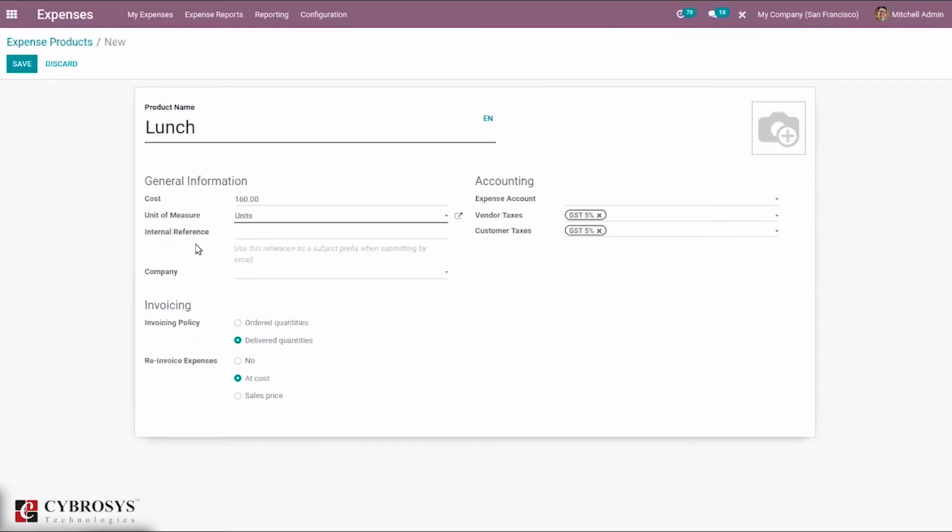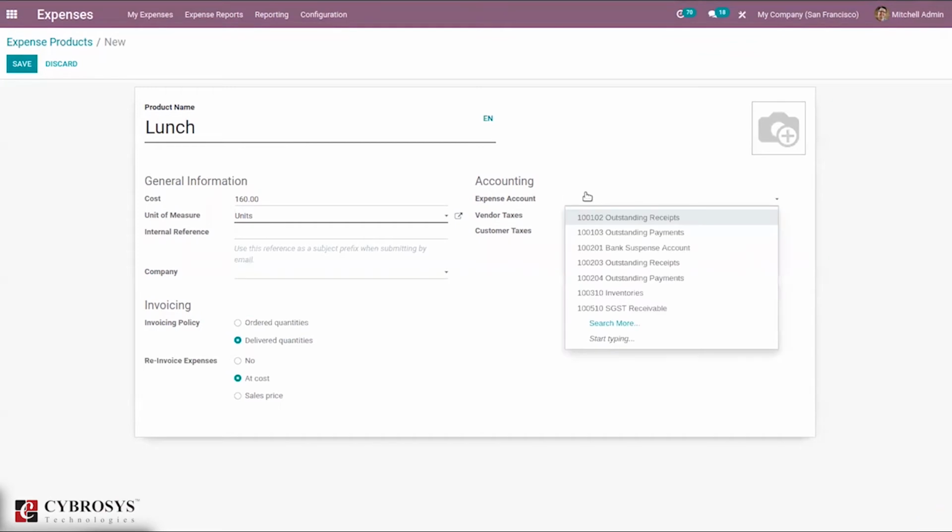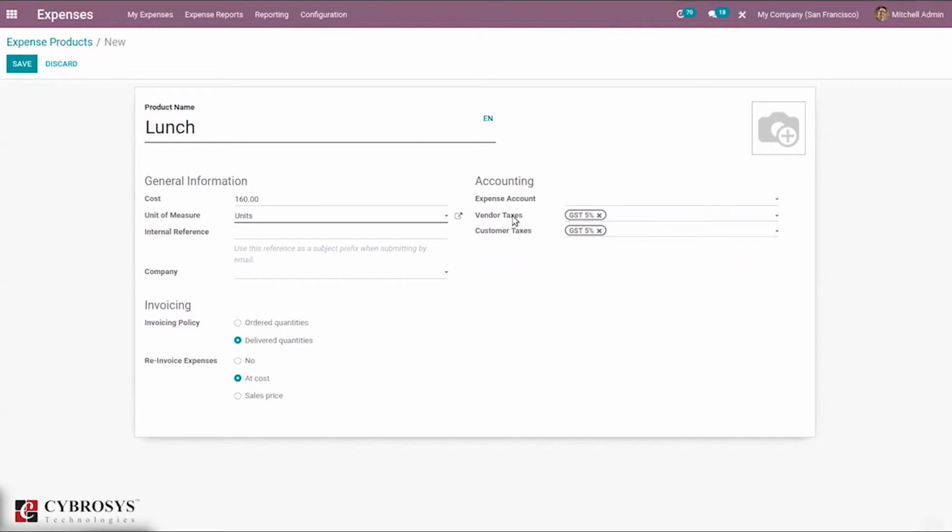Then the internal reference. Use this internal reference as a subject prefix when submitting by email. So this will be taken as a subject prefix. Then here we can set a company. I want this available for all my companies. Then you can set accounting details, like we can set the expense account. Then you can set vendor taxes and customer taxes.